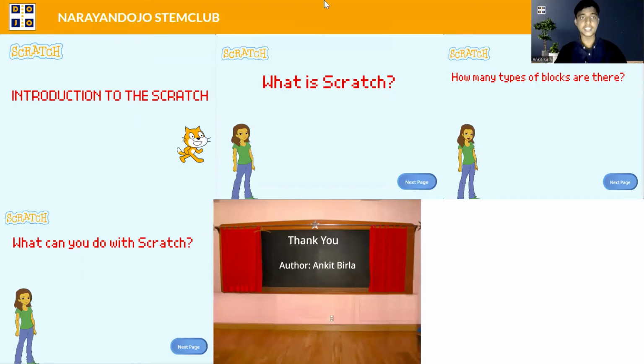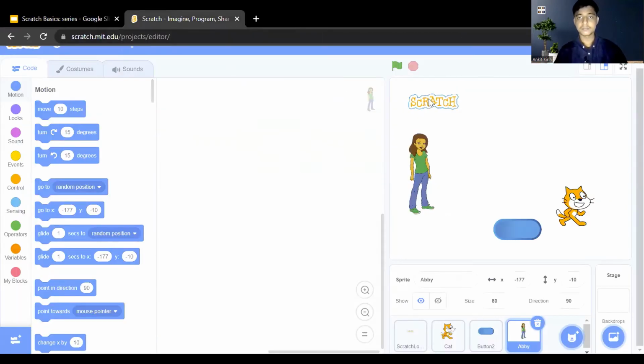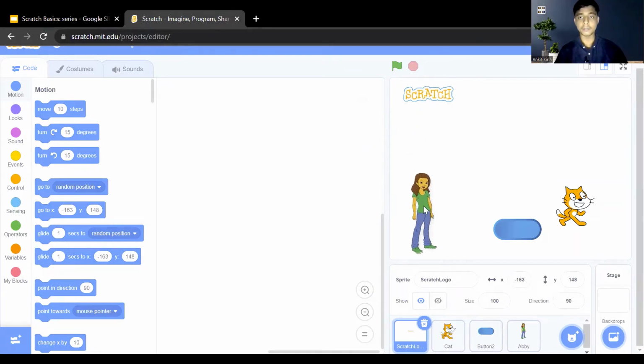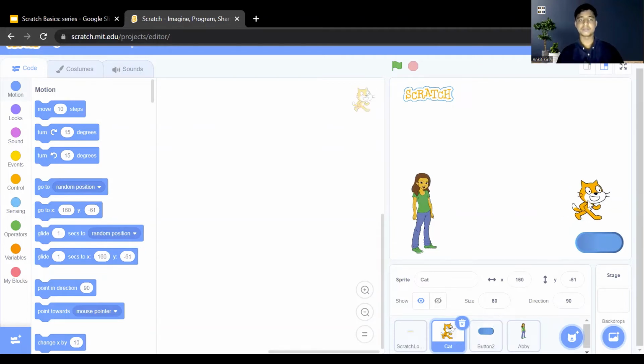So come on the Scratch editor again. Scratch logo on the top left corner, the lady on the bottom left corner, the button on the bottom right corner, and cat above to the button. That's it. So we are done by adding these sprites. Now come on the backdrop.